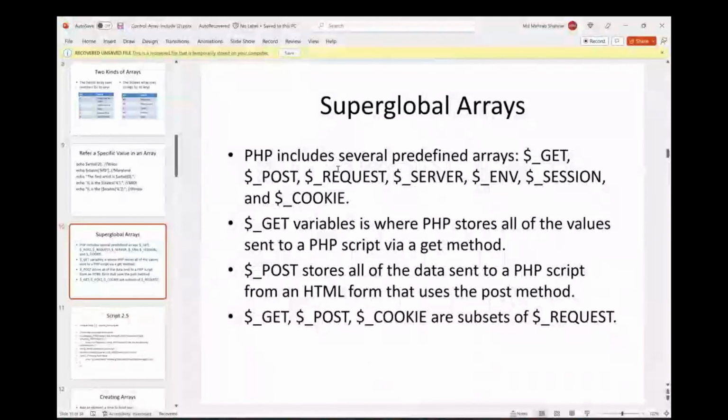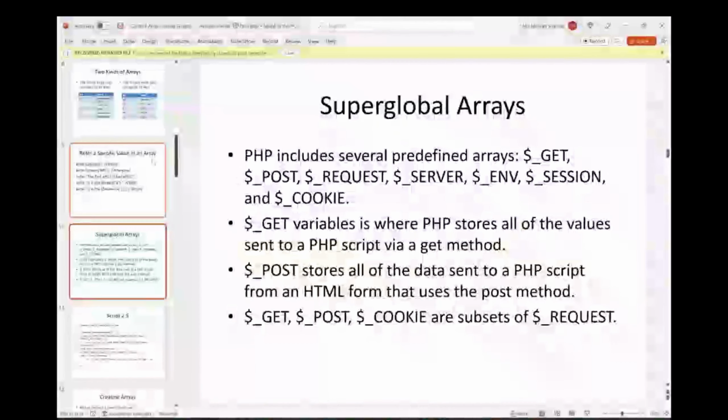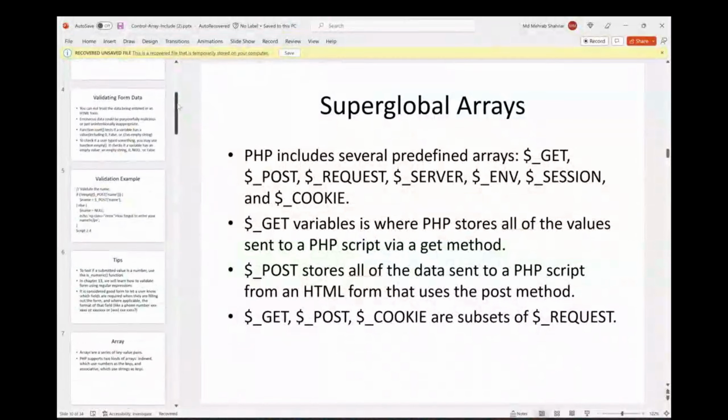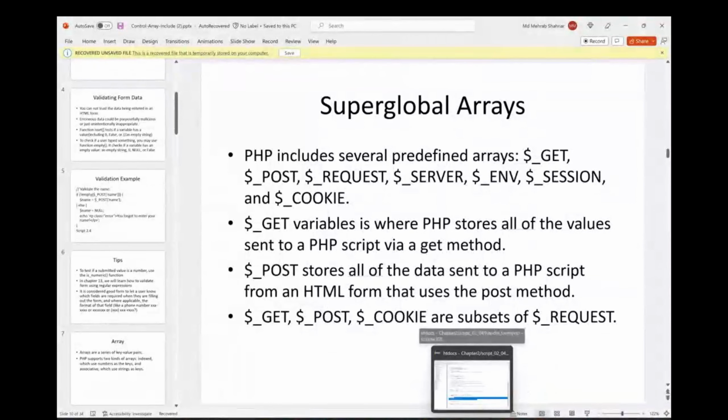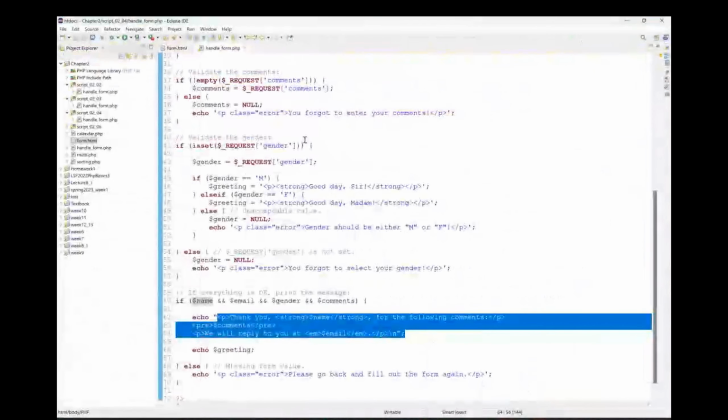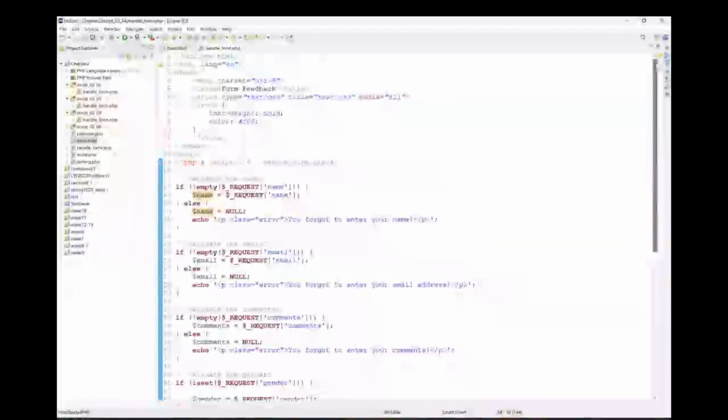Like we already talked about $_GET, $_POST, $_REQUEST, right? If you remember that from before. So let's go to our examples. So you see in the examples here, right? We had this.